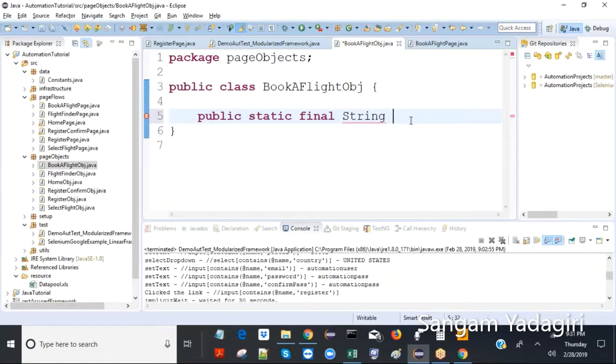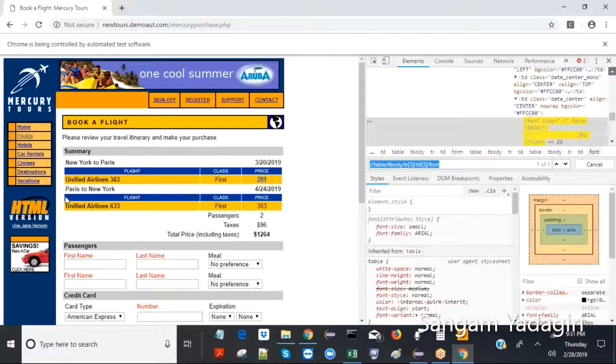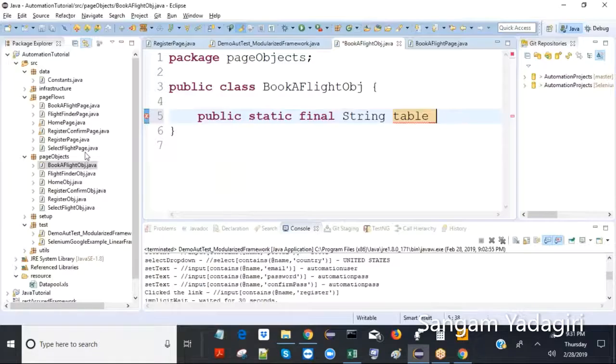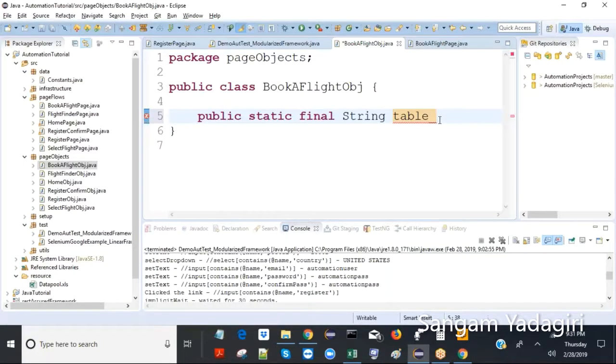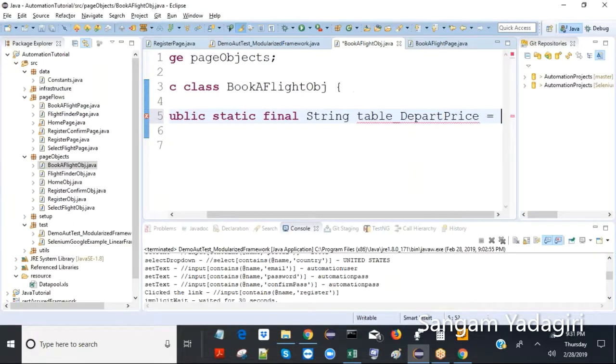So public static final String, and I'm going to call this a table because that's a type of object, right? And that's for summary. But summary is not the whole. We are not taking the whole summary, but we are taking this price, right? So this price actually belongs to the New York to Paris trip. This is the from price, that means the return ticket. This is the depart, this is the return. So let's call this depart price, or depart flight price. Depart price, and that will be equal to.